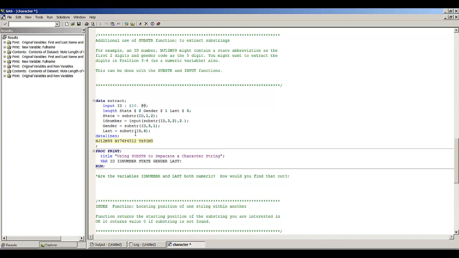The substring function is very helpful for extracting substrings from long character variables. So let's say, for example, we have an ID number. And the ID number is NJ12M99, which contains a state abbreviation as the first 2 digits and a gender code as the 5th digit. You might also want to extract digits in position 3 and 4 as a numeric variable also. So I'm going to show you how to do this with the substr and input functions.